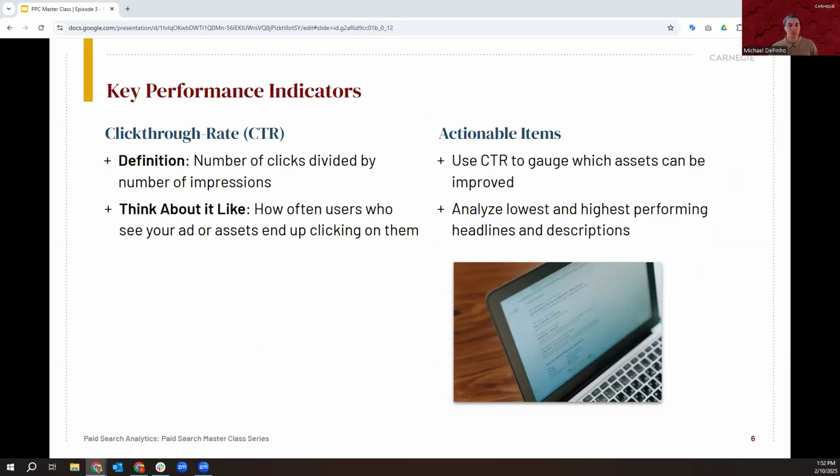So now that we've covered basic PPC metrics, let's dive into some key performance indicators. There are many key performance indicators within Google Ads, but I'm going to talk about four here that I think are some of the most useful ones and the ones that I use on a daily basis to assess performance for my campaigns. So we're going to begin with click-through rate, which is the number of clicks divided by number of impressions by definition, but an easier way to think about it would be how often users who see your ad or assets end up clicking on them.